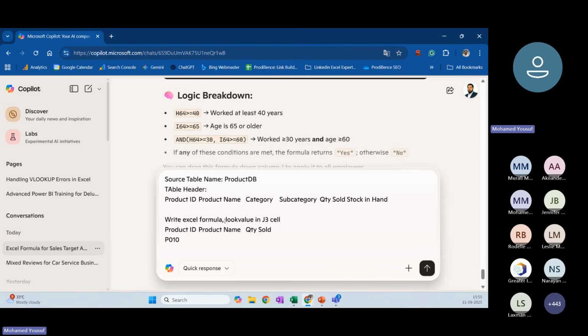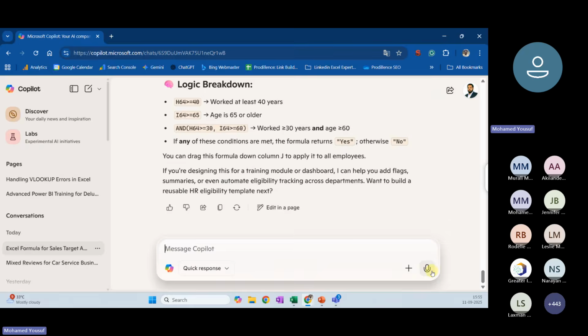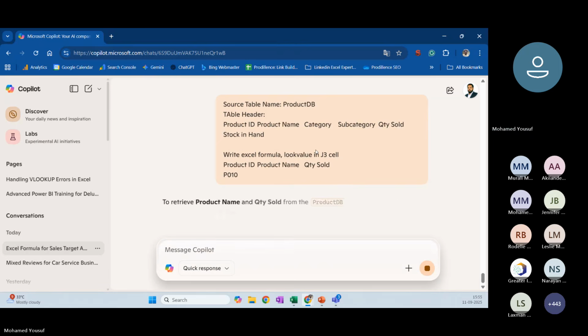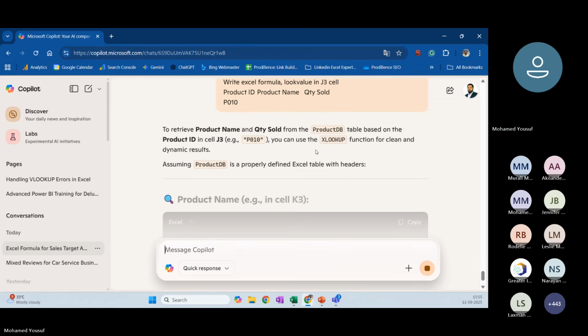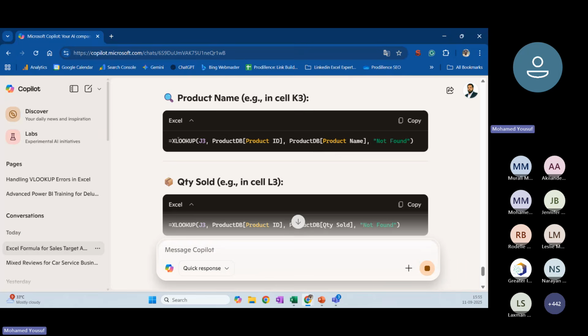After that, write Excel formula, lookup value in J3 cell. When you press enter, it created an XLOOKUP formula. From 2019, you can use XLOOKUP. Why XLOOKUP? XLOOKUP is very advanced compared to VLOOKUP.